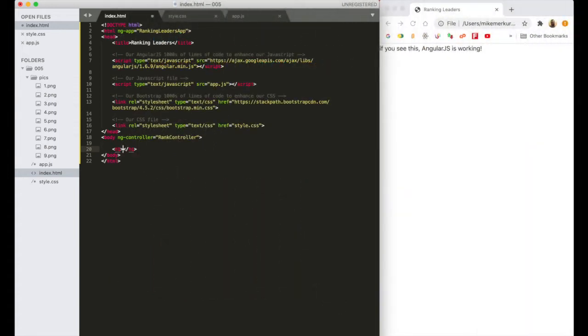Excellent. Hop back into the HTML. We need a little explanation. So this is example number 5. Throw some h1 tags, and Angular Mikey, that's me, and an HR. There we go. Refresh the page.